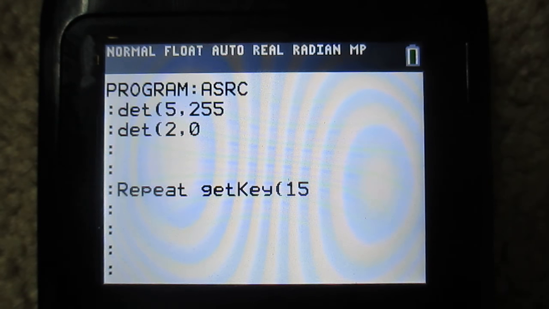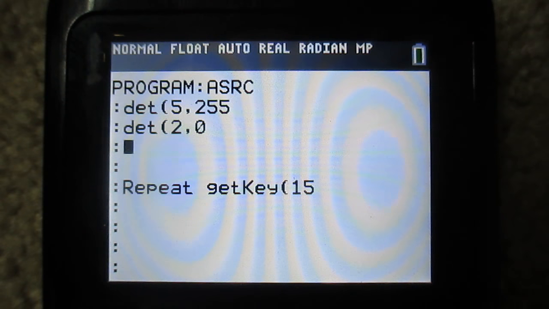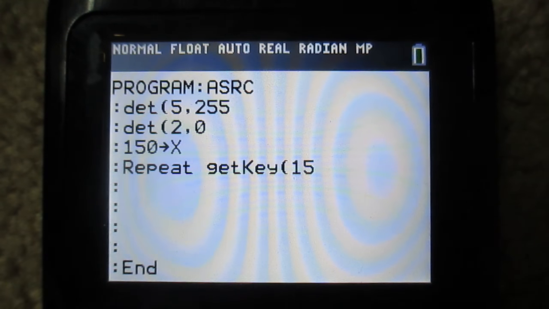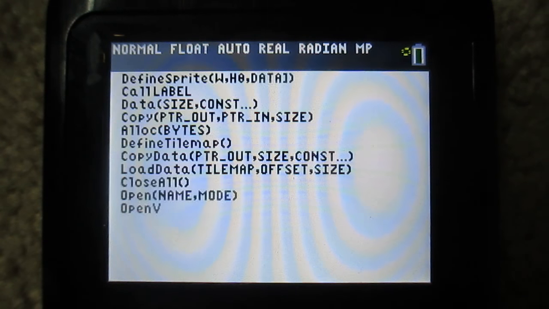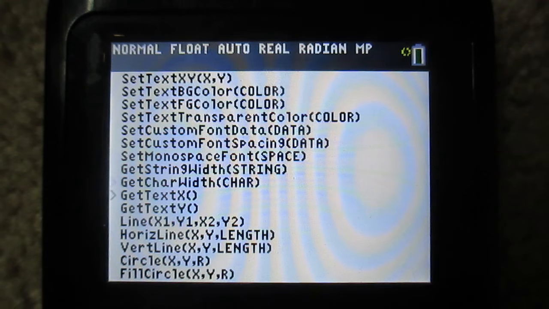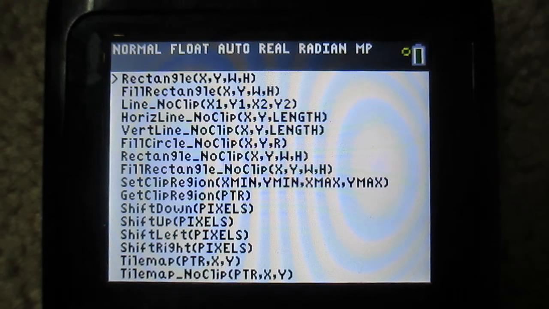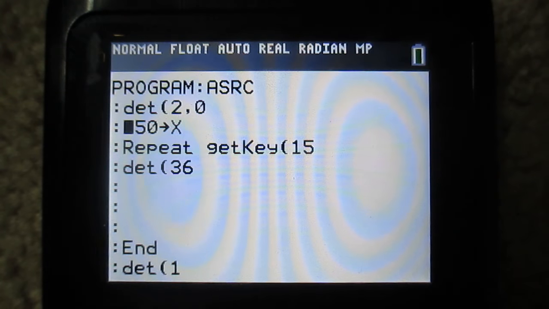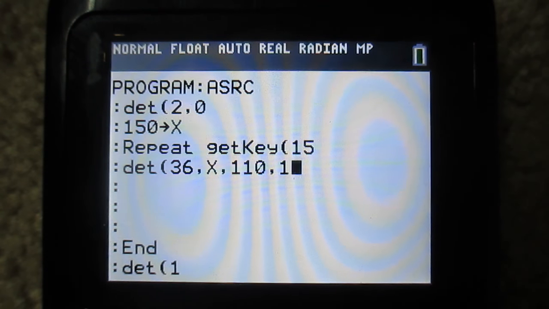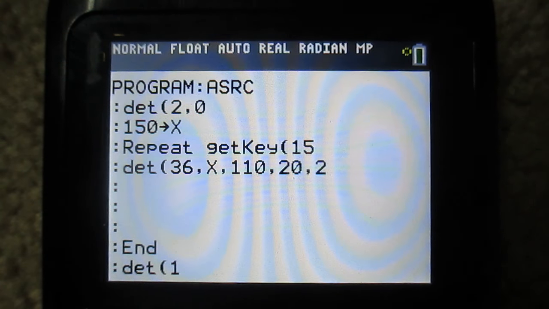So let's try this. Let's do 150 stored in X. And then let's just draw a filled rectangle. So a filled rectangle, and we're going to draw it at X. We'll draw it at, let's say, 110, and we'll make it a 20 by 20 rectangle.